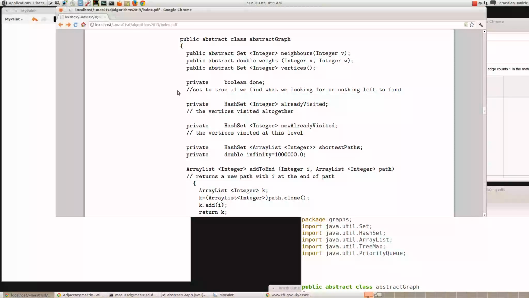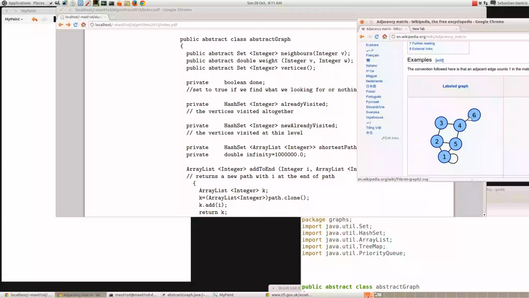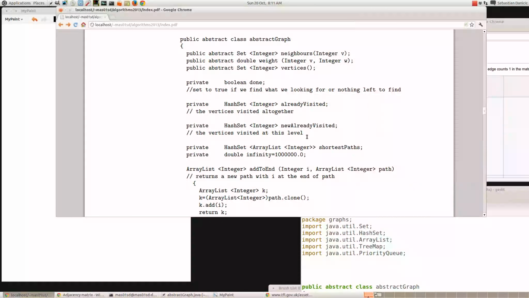abstract graph class? Well, the things that we have to think about are paths. Now, a path is a route through the graph. So a path is something like 6, 4, 5. That's a path, or 6, 4, 3, 2, 1, or 1, 5, 2. So a path is a list. It's a list of integers. So what we're doing is we're thinking of paths as lists of integers.